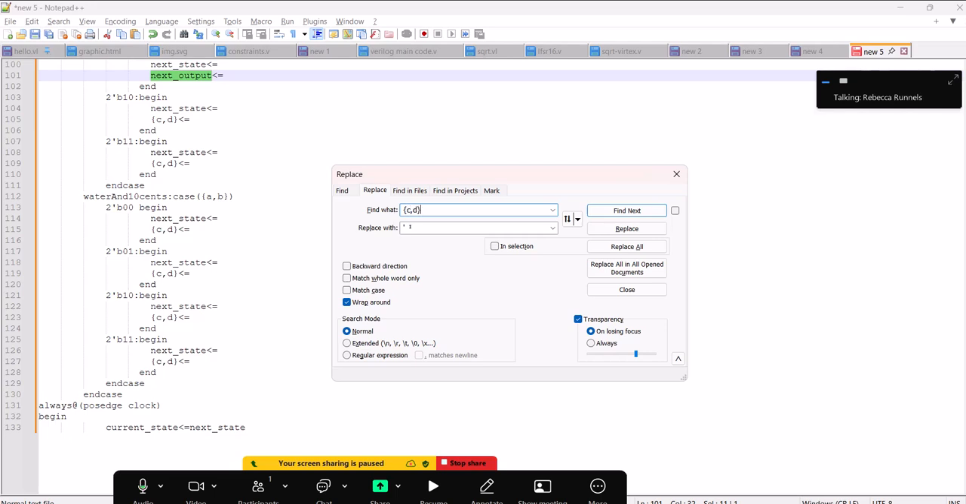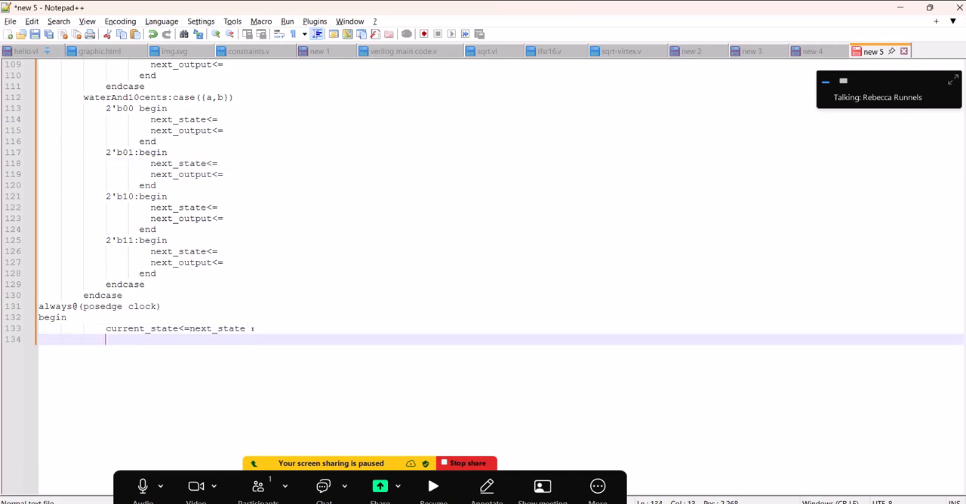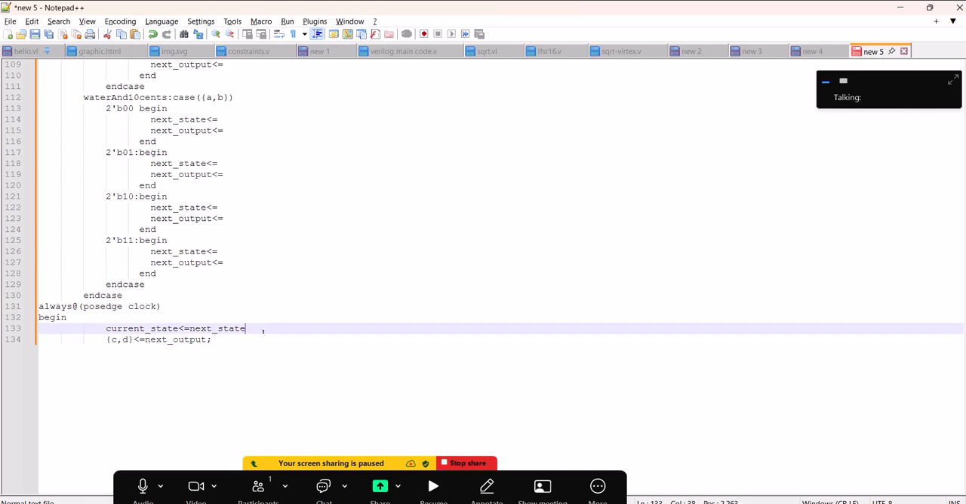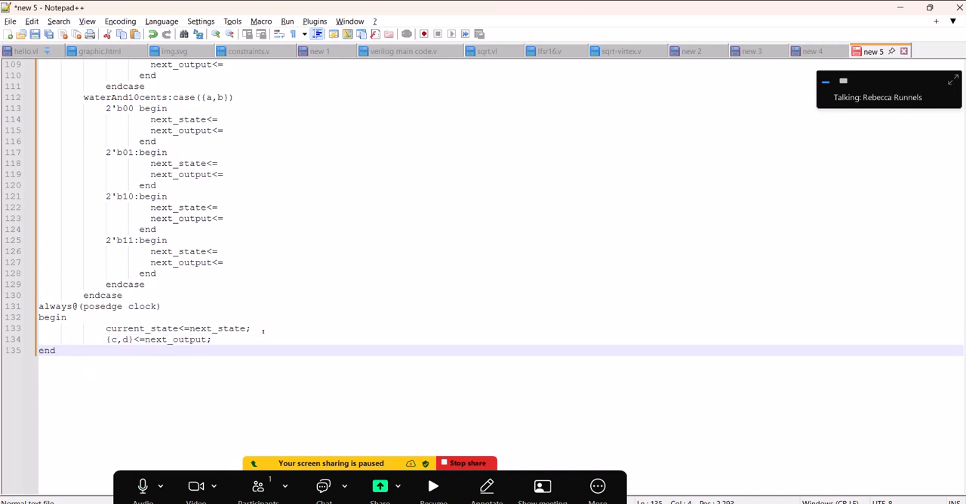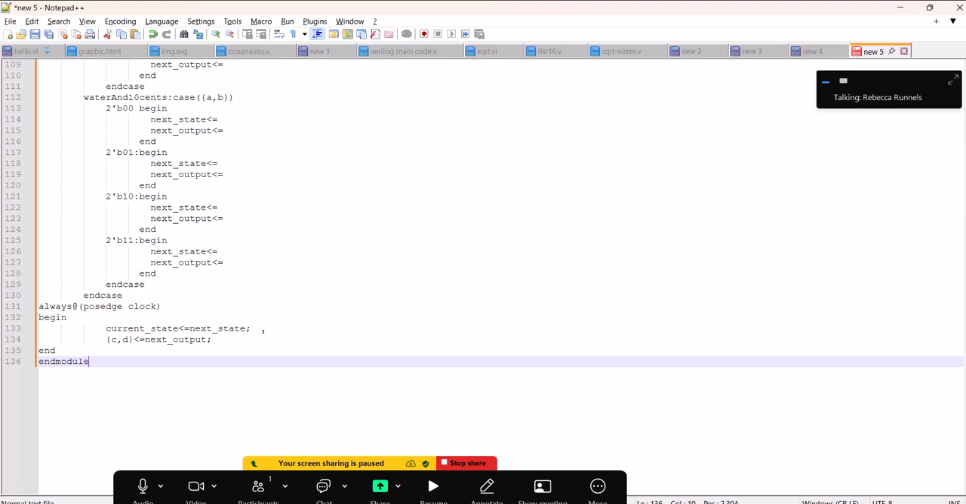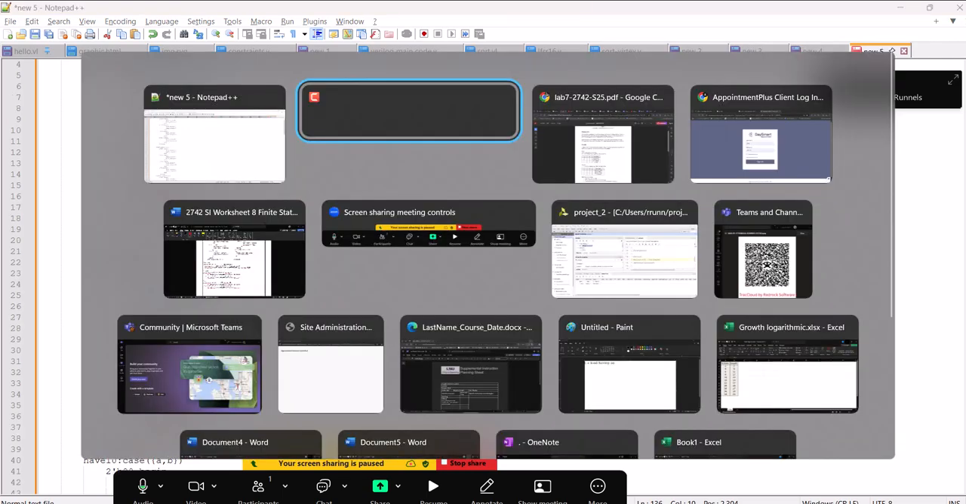You can do this in Vivado, by the way, as well. So current state becomes equal to next state, and then CD becomes equal to next output. All of these should have semicolons at the end of them. End, and end module. And so once you fill all those in, it should work.